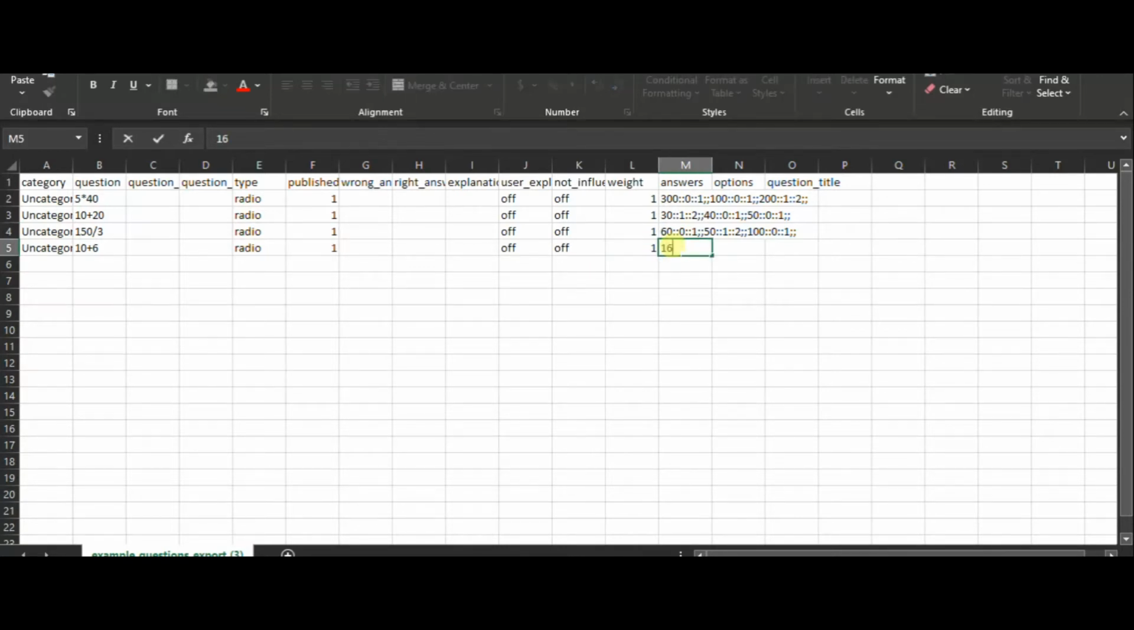Answers are inserted by the following principle. They should be separated by double semicolons. Options of a single answer should be separated by double colons. So write down the answer, then double colons, and 0 if the answer is wrong, and 1 if the answer is right. Then again double colons, and then give a weight to the answer. So the same for the image.